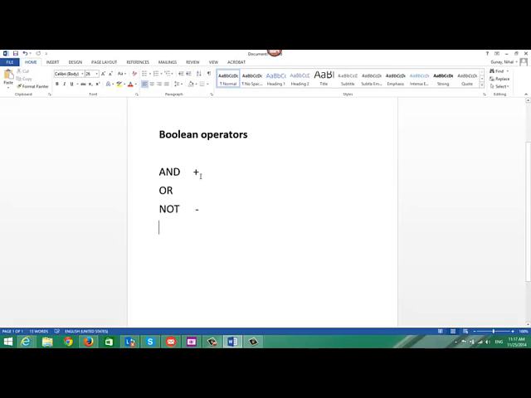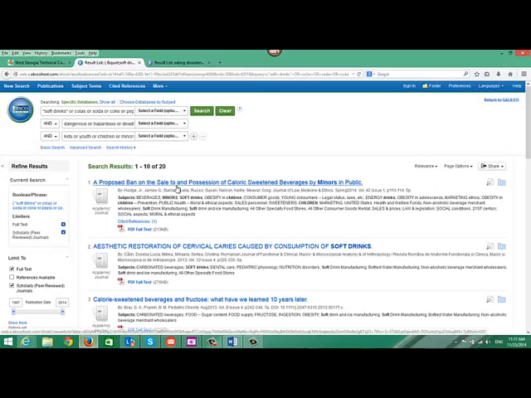Think of the word "and" as the plus sign, "not" as the minus sign. Now the way that we use that is that we're telling the database here to give me all your matches that have at least one of the words in the first box, and at least one of the words in the second, and at least one in the third.